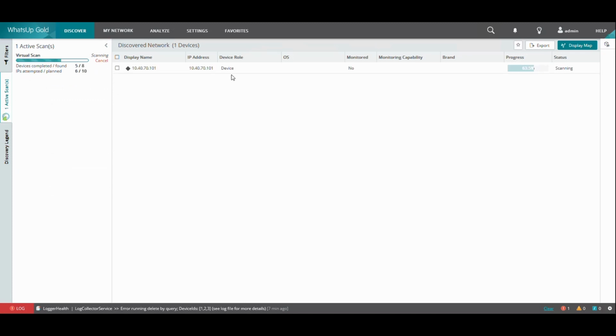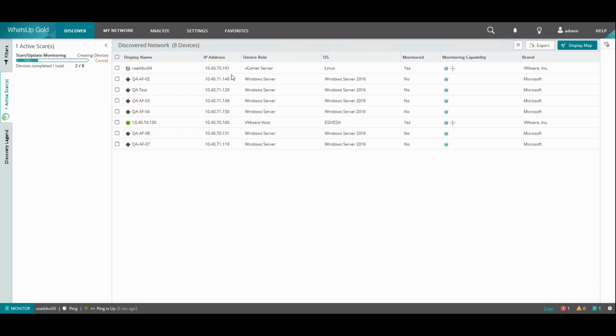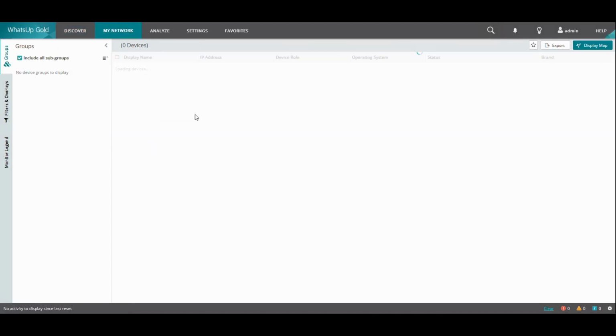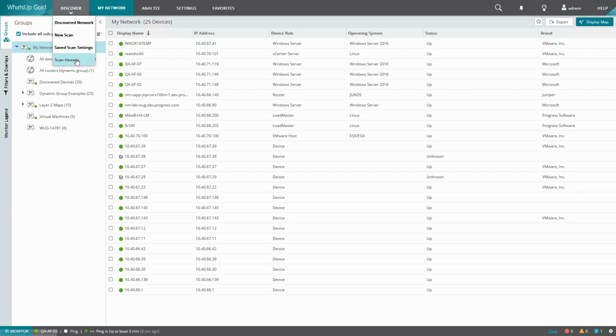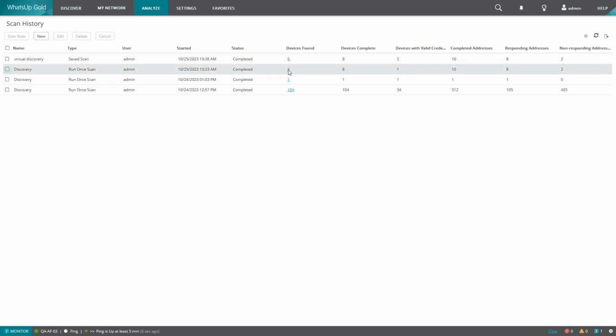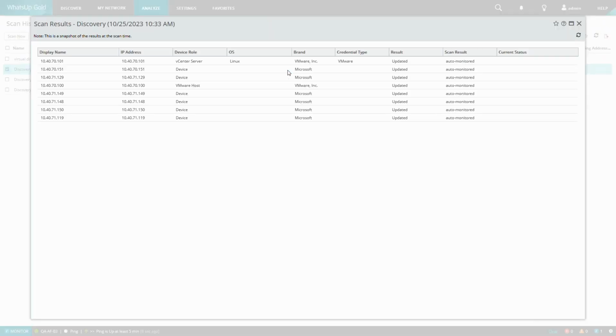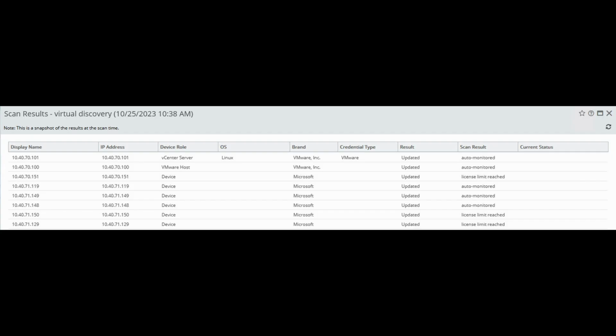As the discovery process runs, we can see the devices getting added into the discovered network. As this process completes, we can see the start update monitoring process begin to take place. And once complete, the devices are now in the monitored network in the expected group. It is also worth looking at the scan results to see the status of the discovered devices. If license limits were exceeded, then some VMs might not get automatically added, as seen in this example.